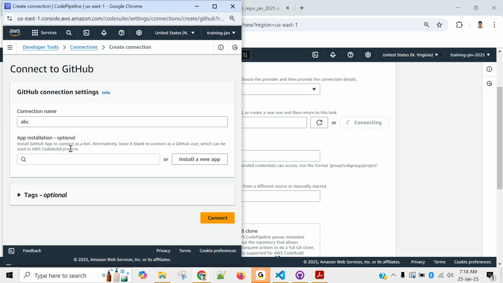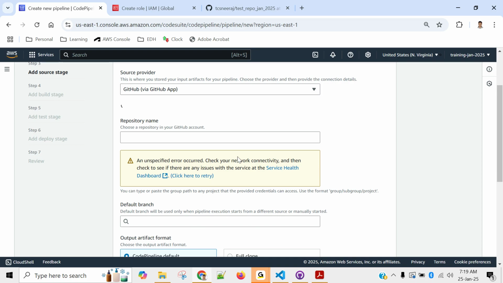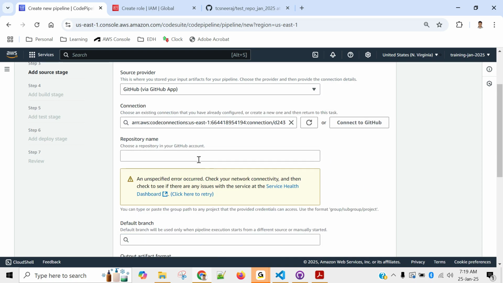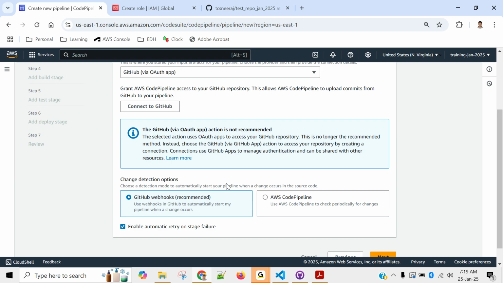Install GitHub app to connect as a bot. Alternatively, leave it blank to connect as a GitHub user, which can be used in AWS CodeBuild projects. Still same error. Let's try another one, GitHub auth. Although that's not recommended, let's try that.